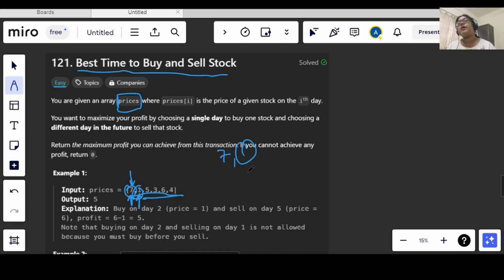So in my prices I can assign this as the minimum price. Let's say my minimum price becomes 1 now, and then I will move forward. I see that I have 5 there, which is greater than the minimum, and there is a possibility that I can have a maximum profit using this 5. So I will store this difference, 5 minus 1 is equal to 4. Till now this is the maximum profit possible.